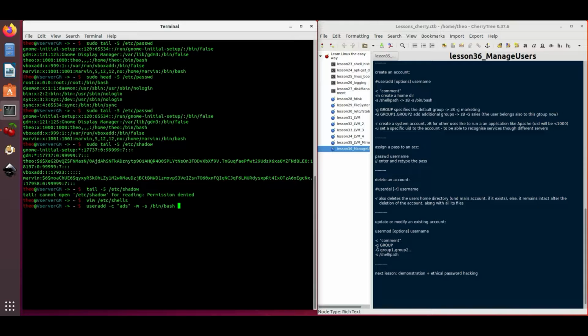Other options are the -g, the small g, not the capital one, which defines a default group. For example, let's say marketing or sales, it will be the default group for a user. And if you type the capital -G, then you can specify more than one group. You can type as many as you want, actually.